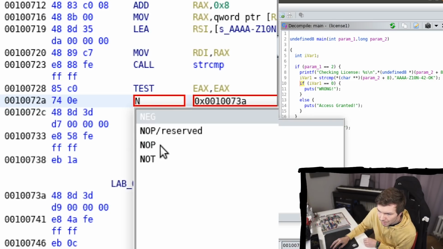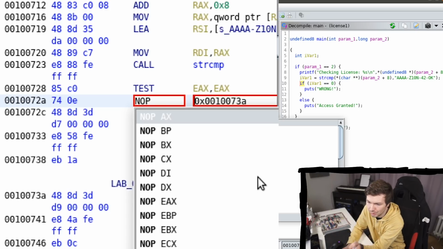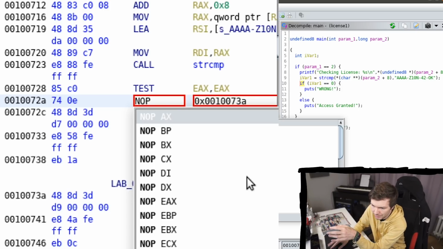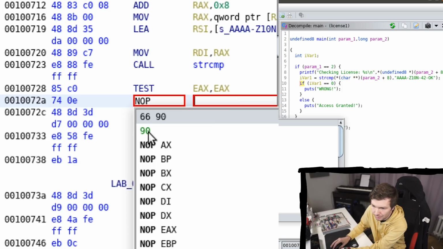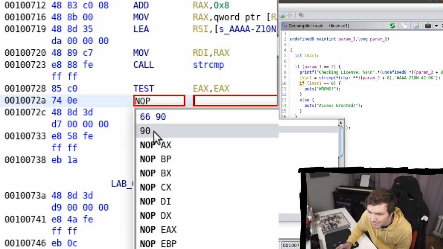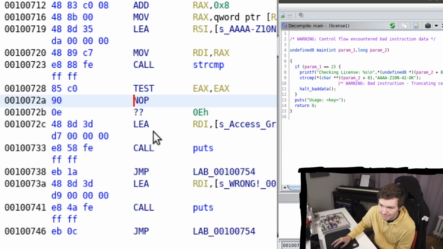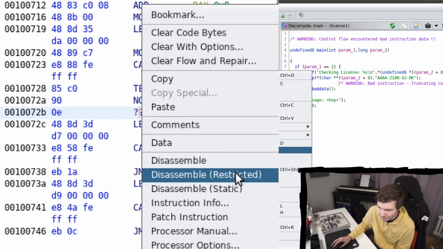Let's turn it into a nop. Enter. So now I don't want to have a nop with this as a parameter. Can I just remove that? Yeah, it shows me different variations that I can do. So I could do a 2-byte nop, or I could just do a plain 90 nop. So let's do that. And then obviously we have the second instruction here that we now also need to change.